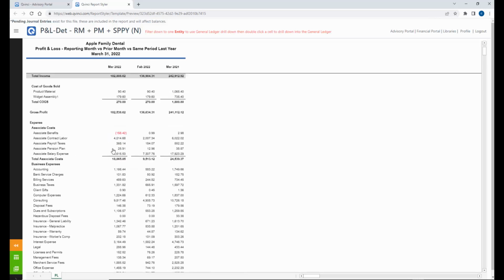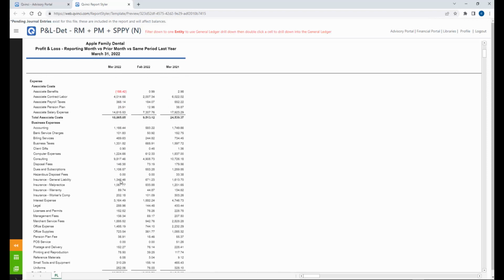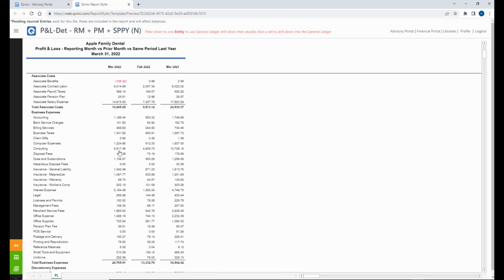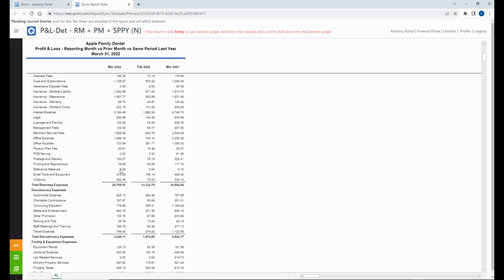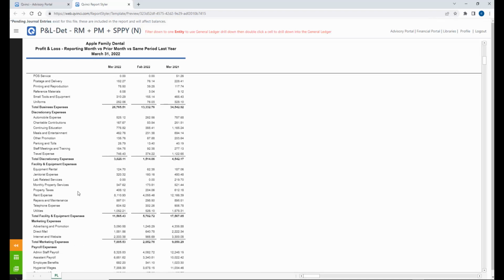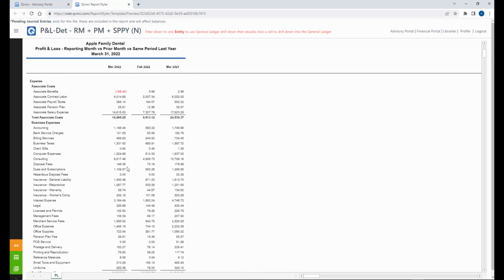Well, the first one that really pops off the page, besides the contract labor, I got $14,615 for associate salary expense, and only $7,300 the month before. And as I move through here as an overview, I'm just going to look at them all. Consulting, that's a big one. Interest income's pretty big. And I go down through the entire P&L, identifying these things that are large.